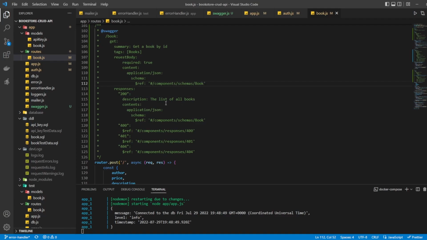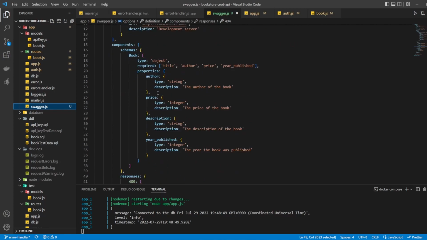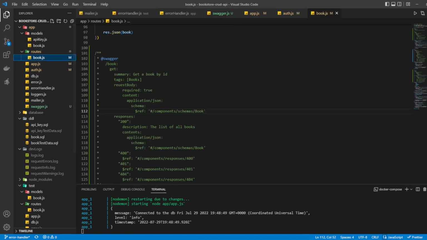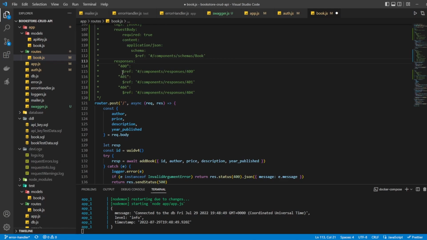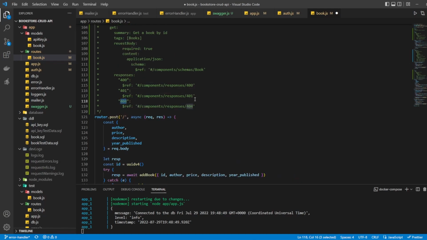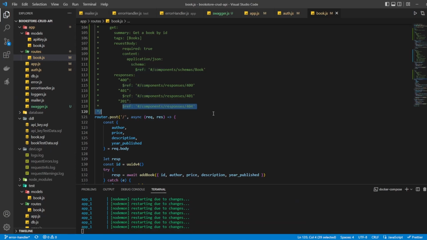And this will refer it to our Swagger file, to our book schema. Okay, now for the responses, what we can have is a 400, a 401, and a 404. And here we can have a 201. If you remember correctly, if we create a book successfully, we pass a 201 response.